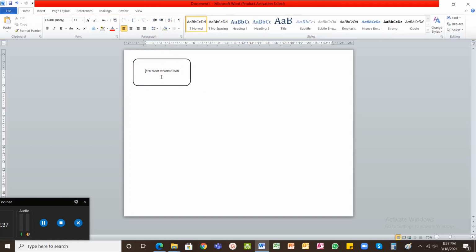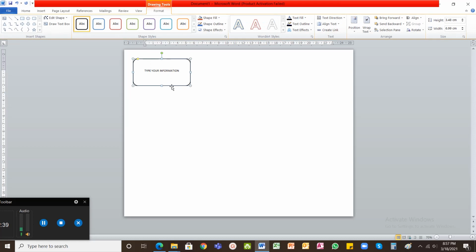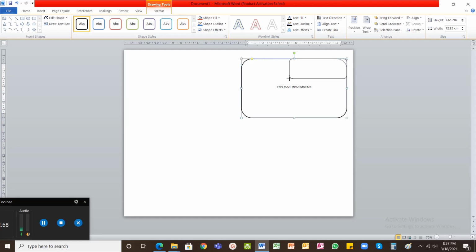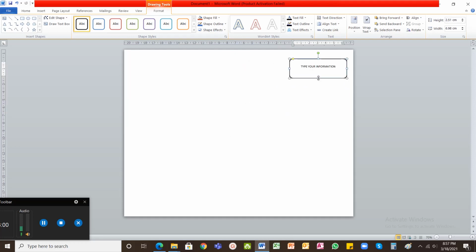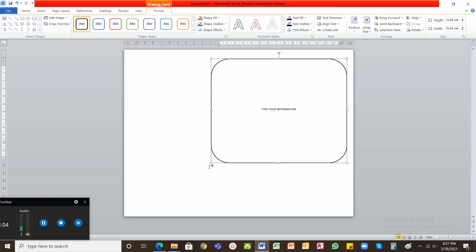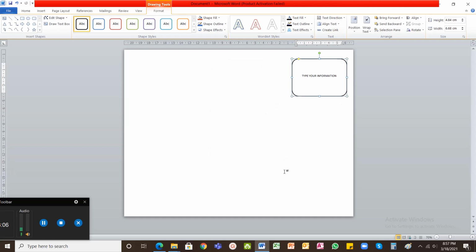Okay, so now you have that. Once you type your information, you are able to watch the mouse. If I point on it, it becomes this black cross with four arrows. Click, and you can move it anywhere on your page. These dots that you see around, they enable you to make the shape bigger, make the shape smaller. So here you can adjust the size of the shape by dragging these little things in or out.